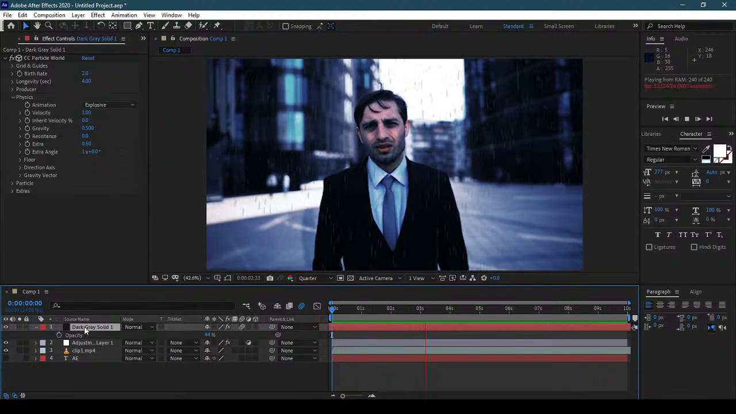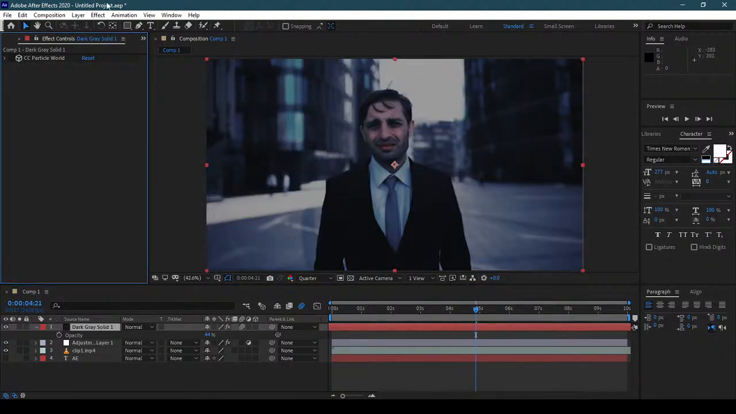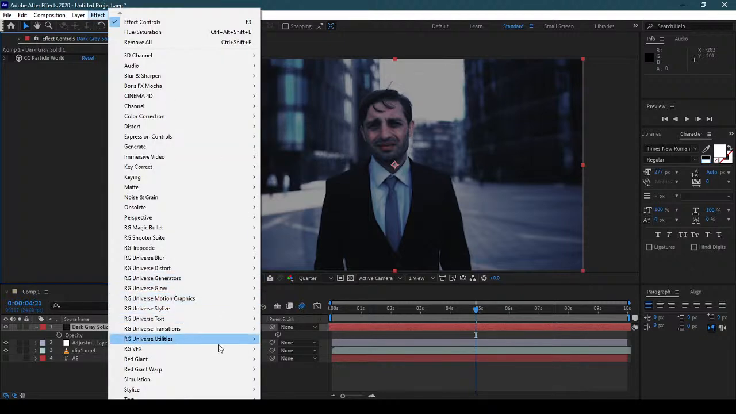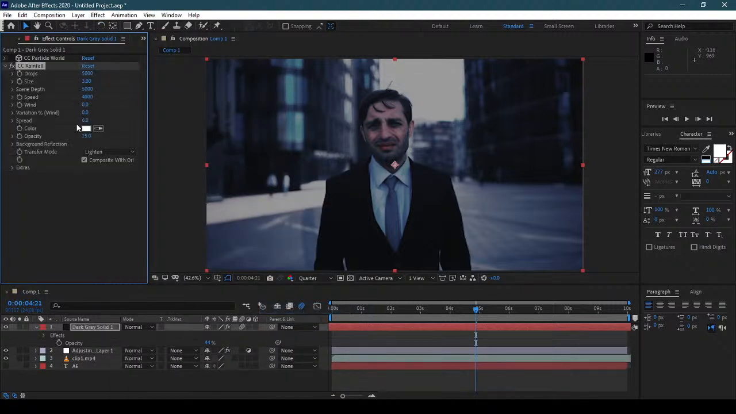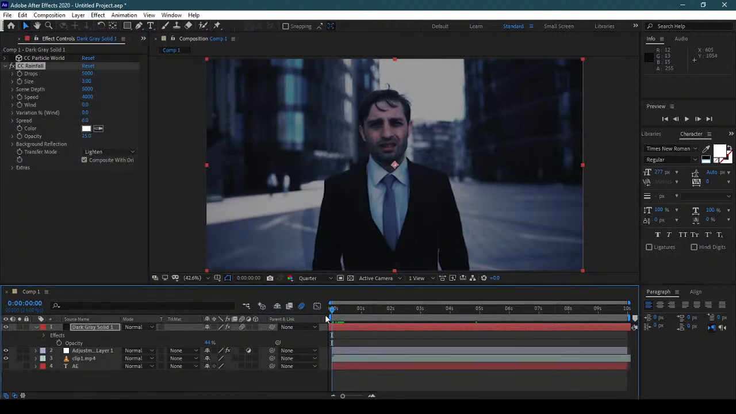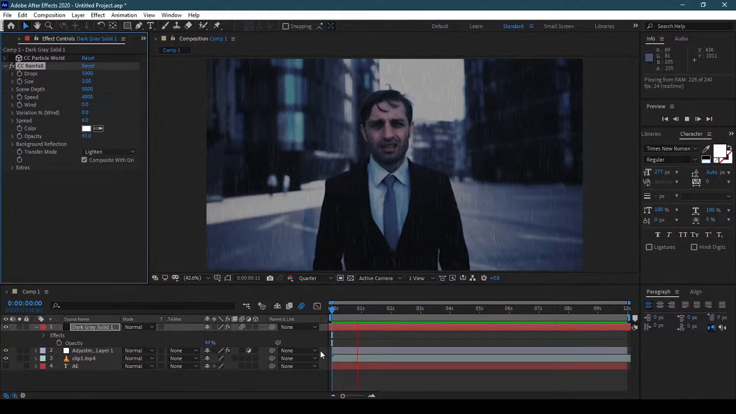By the way, if I hide this one and go back here in the effect and simulation, there is already a rainfall effect here, which automatically gives you the rain. So you can see that it has produced the rain automatically. I increase the opacity so you can see that. Okay. So you can increase the crop size and everything, wind, speed.